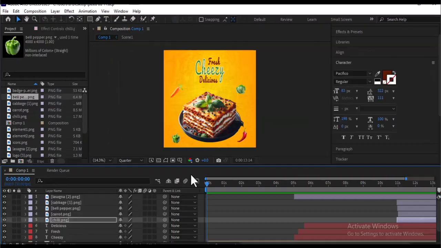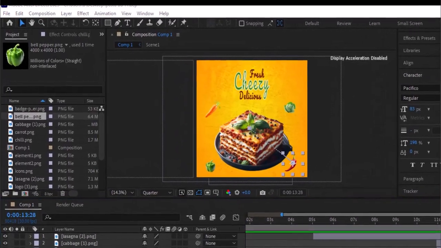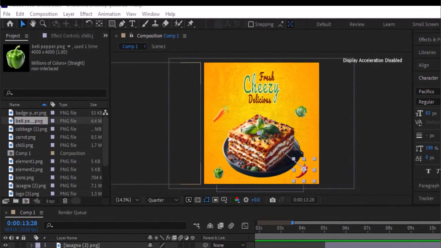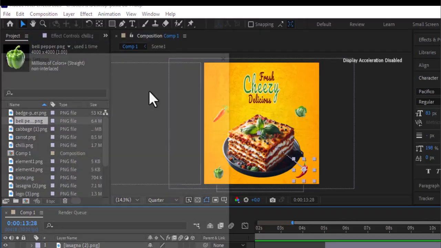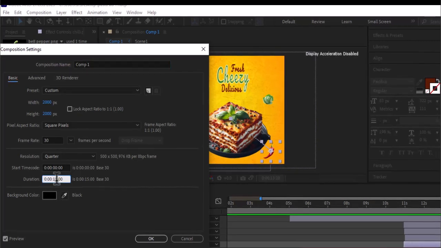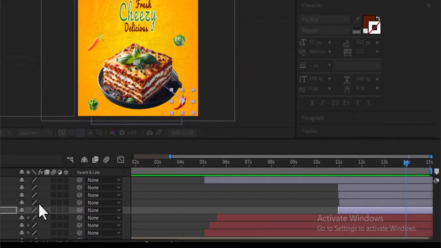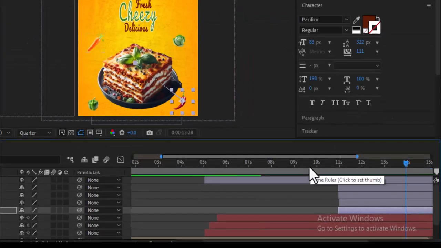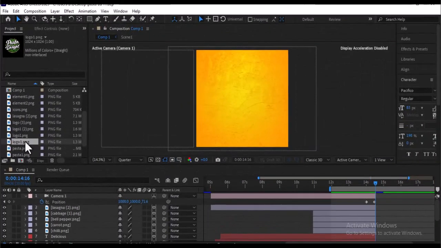We originally created this composition with a duration of 15 seconds, but we need a little more time for Scene 3. So we'll extend the composition by 5 more seconds. To do that, go to the Composition menu and select Composition Settings. In the Duration field, change the value from 15 seconds to 20 seconds, then click OK. Our composition is now extended, giving us enough time to create the third scene.